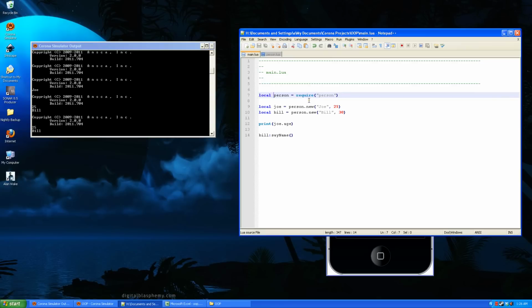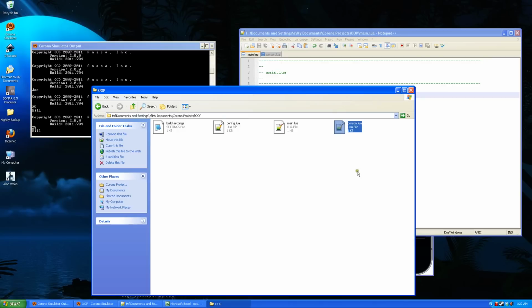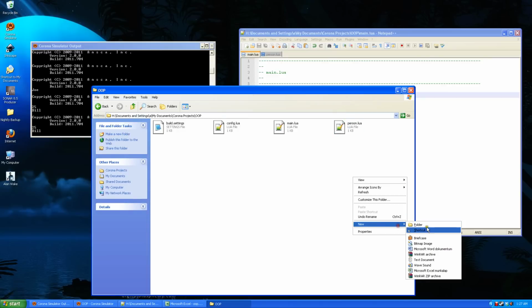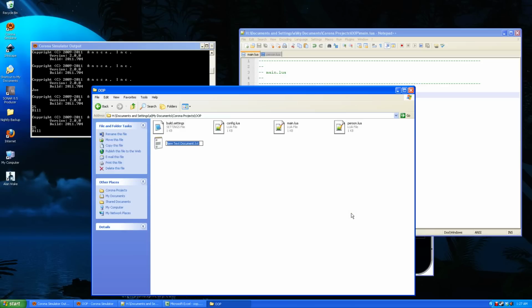Also, you can put objects within objects. Let's take this a step further. Let's say I'm gonna create another file here, and I'm gonna call it team.